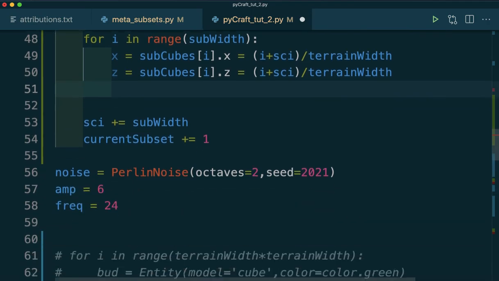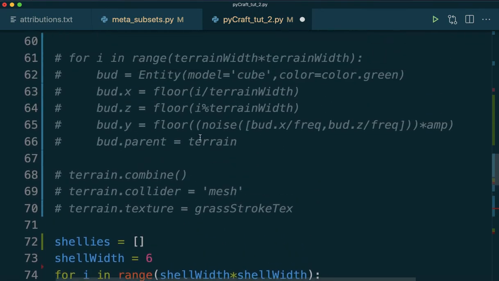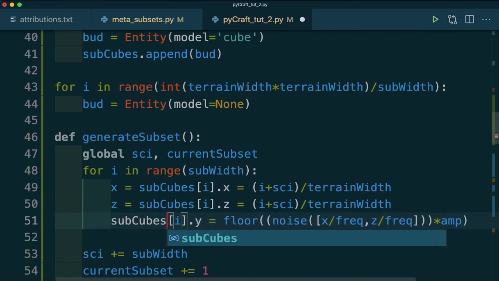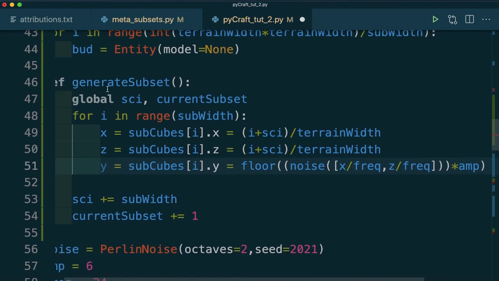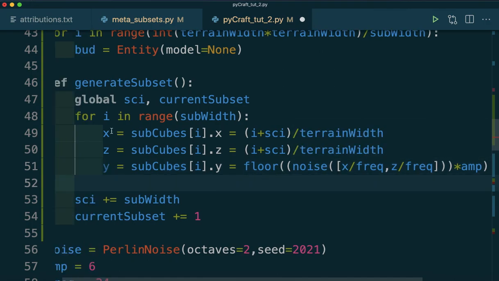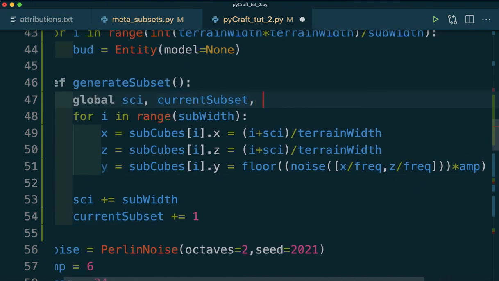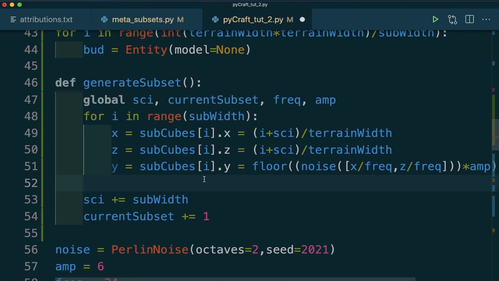And then finally, let's just go and copy this from our generate shell. There we go. Almost copy everything there. And we need subcubes. And also, we'll make a Y here as well. Then we can determine the color. Because so remember, our subset is actually what we see. It's not going to be physical. But because it's what we see, we'd want to generate colors and textures, if you like, there. So we're using X and Z. It's drawn from the terrain, and we're using frequency and amplitude again, so I need to make those global for this function. Very good.